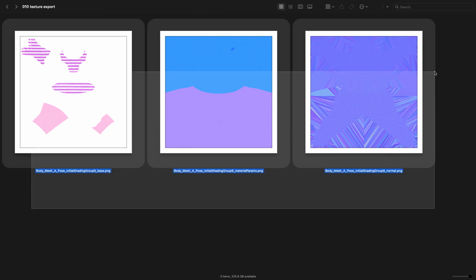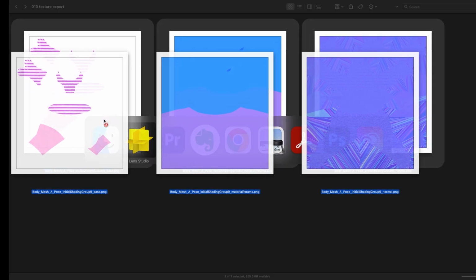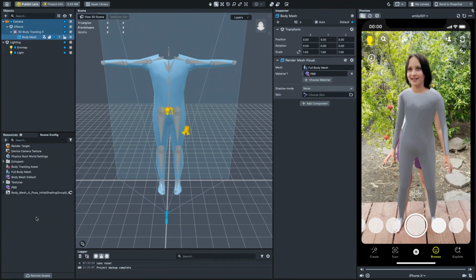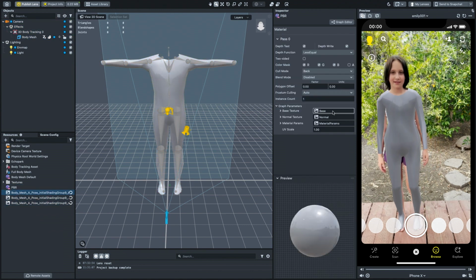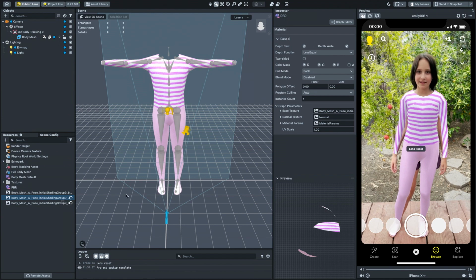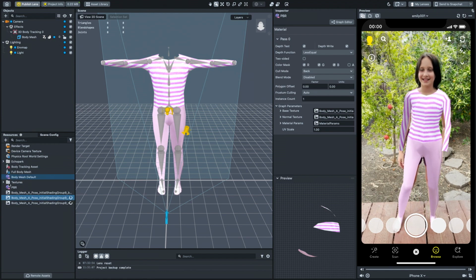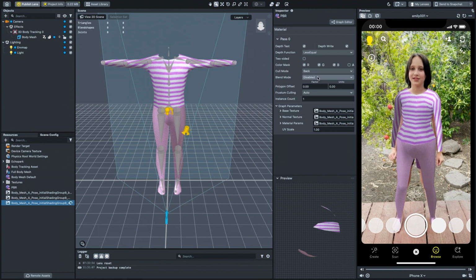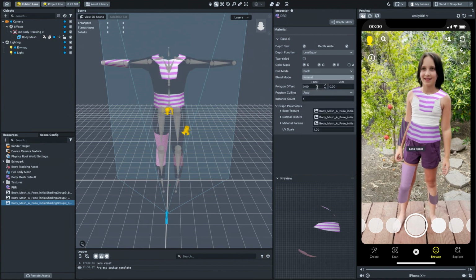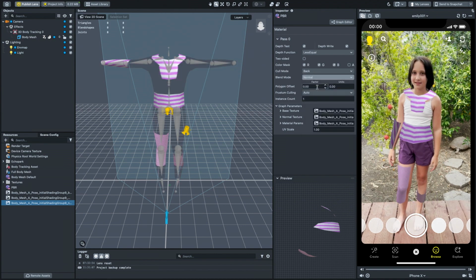In Lens Studio, I created a new PBR material and assigned it to the body mesh. I imported the three textures that I created and dragged each texture to its slot in the PBR material. I changed the material's blend mode to normal to allow opacity, and it's ready.